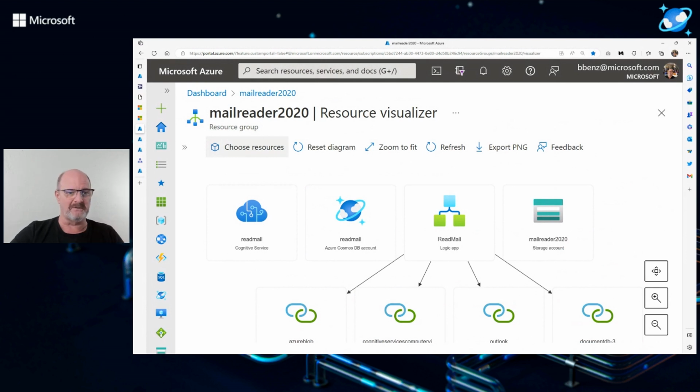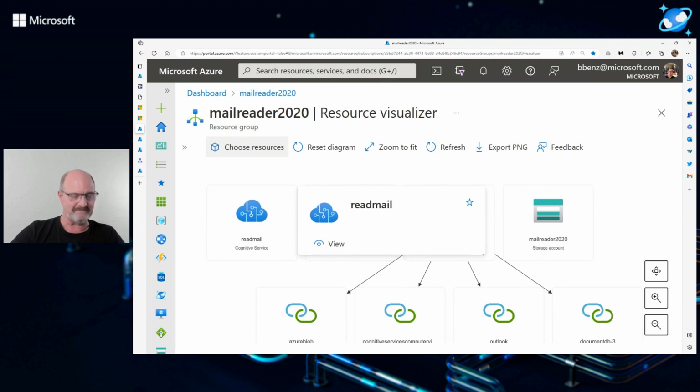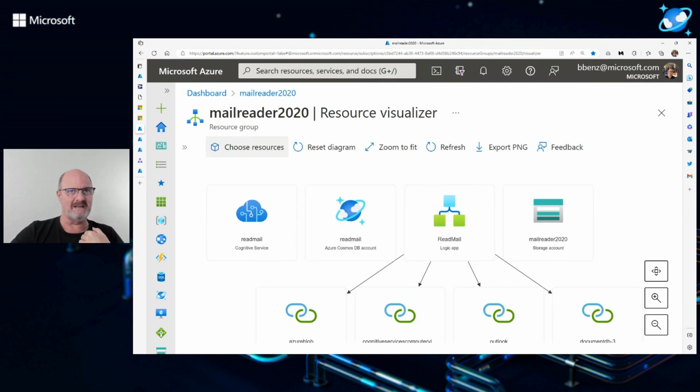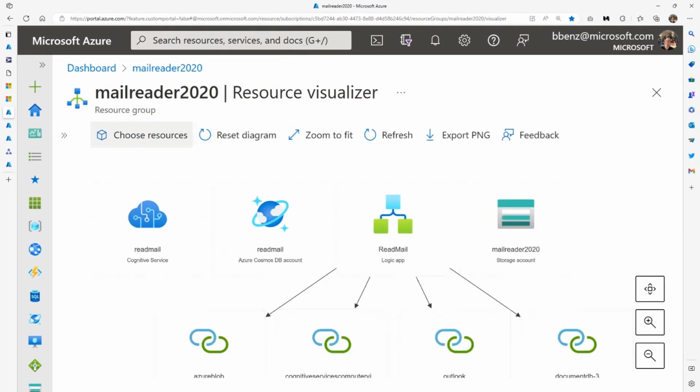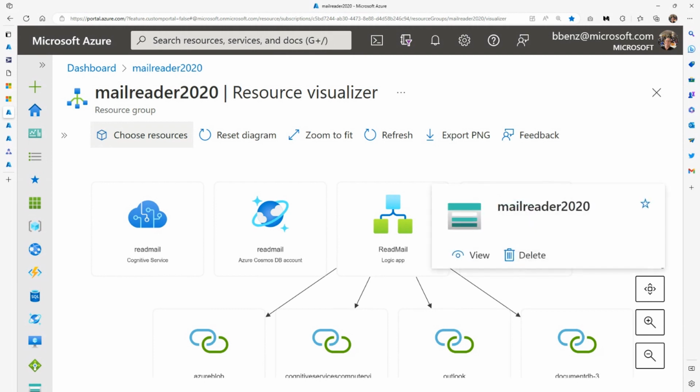So this is the Azure portal once again. If you go into your resource group, there is an actual image that you can see. So this is a sort of a hierarchical image of our resource group that we're working with here. It's got something called Cognitive Services. I named it Read Mail. The Cognitive Service is the actual tool that's used to read the mail. I've got a Cosmos DB account, which is where we actually store the data. I've got the Logic app. The Logic app actually works with several connections, and the mail reader itself is a storage account.